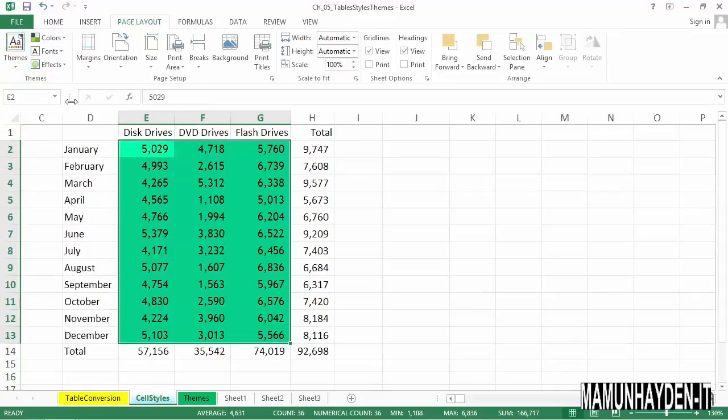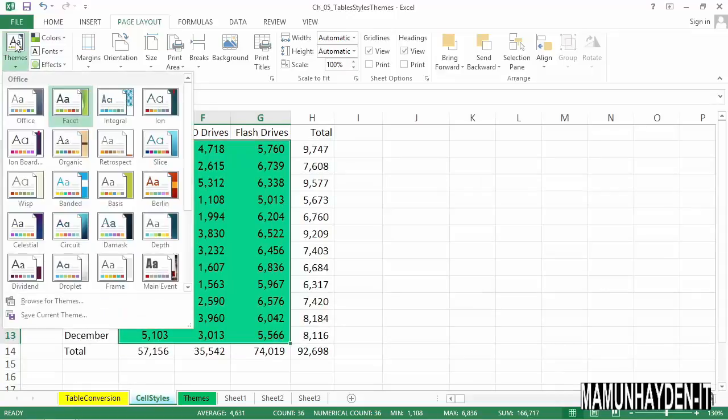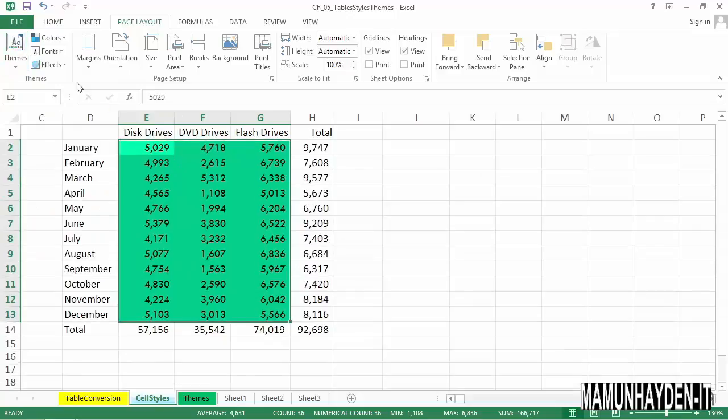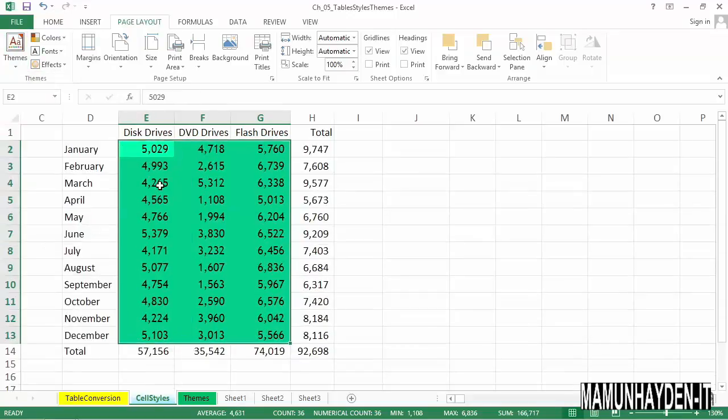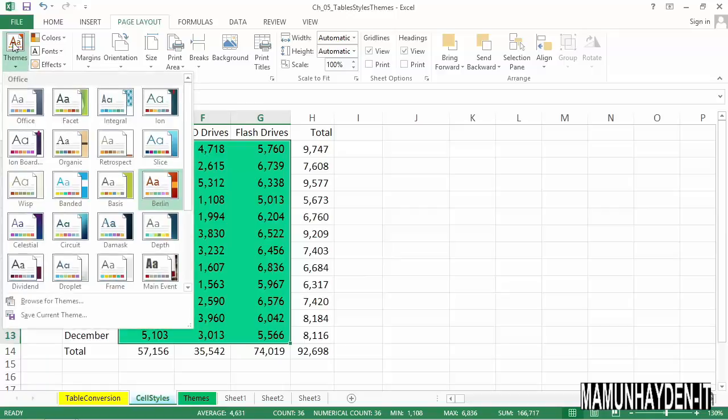So if you click Facet, it changed the font, but not the color background. How about Integral? See what's happening there. As we look at some of these other choices, because we had chosen a color outside the regular palette range, it's not making any change at all. But we've got a different theme in effect right now. We're using the theme called Berlin.